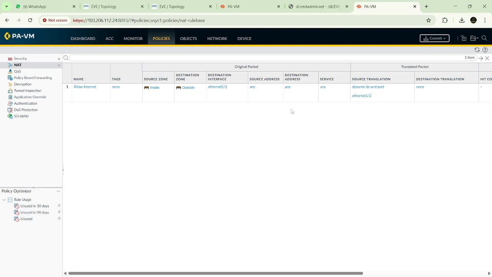Once you do the commit, the candidate configuration will be pushed into the running config. Once the commit is successful, all our configuration will be in the running config. The real traffic takes effect when the configuration is in the running config. This configuration won't take effect if it is a candidate config. If you are not doing any commit, the configuration we have made won't take any effect until we make a commit.